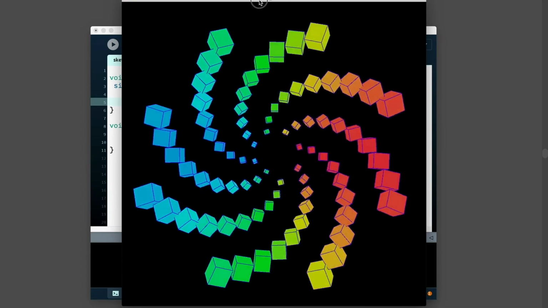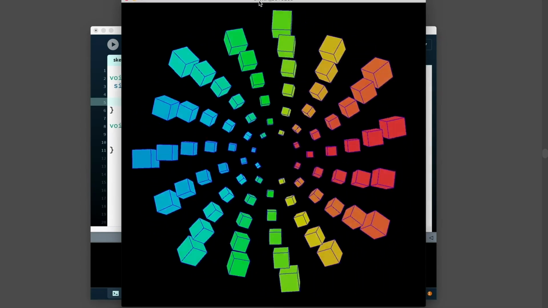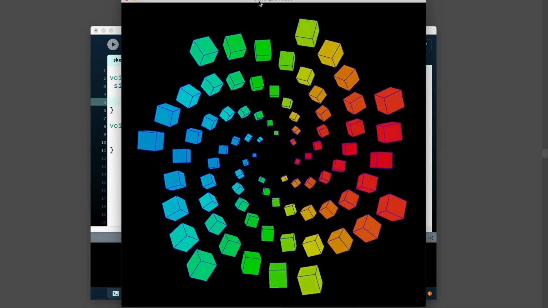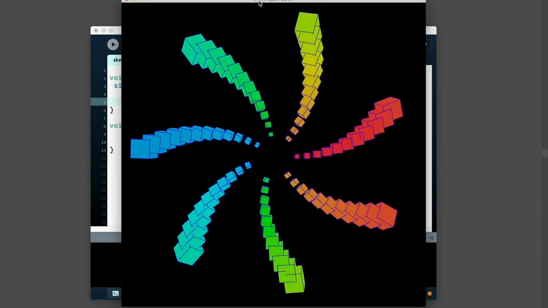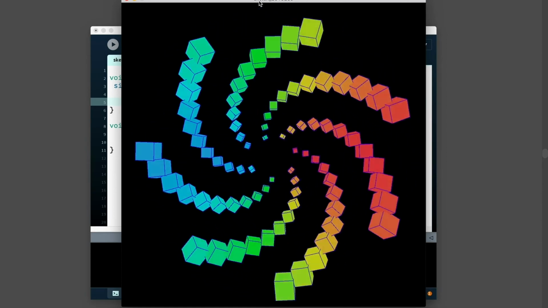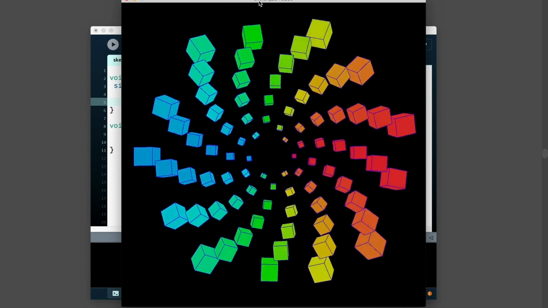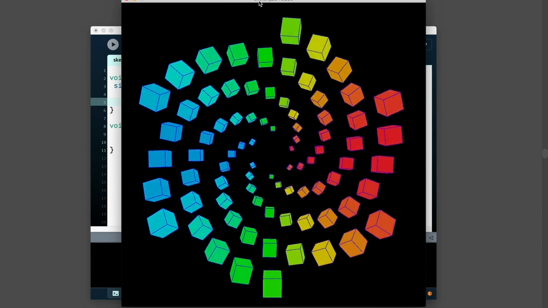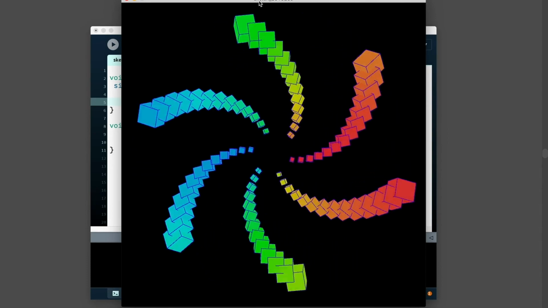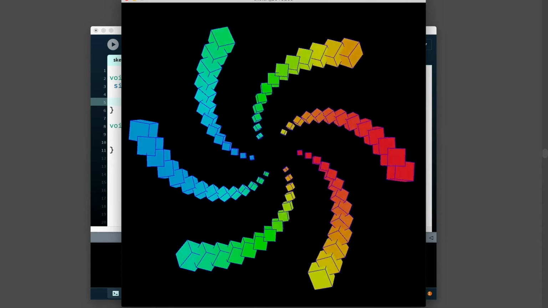And I'll also try to write this using a class and an array, so we'll have multiple copies, but I'll incorporate the push matrix, pop matrix, and hopefully you'll see, in a situation like this where we have classes, objects, and arrays going, if these transformations were stacking, it would be just really insane.